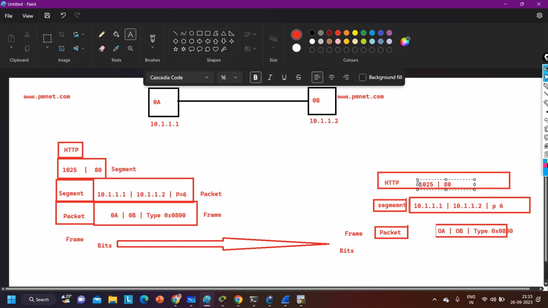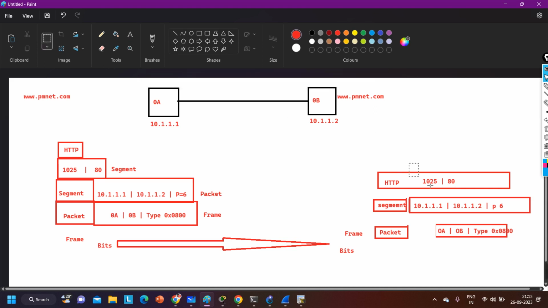So the transport layer will simply check the destination port. The destination port is 80, so it will remove this header and hand over the actual data to which protocol? HTTP. To the HTTP protocol at the application layer. It will hand over this actual HTTP data to the application layer, right? This is how packets flow between two computers in the case of HTTP.